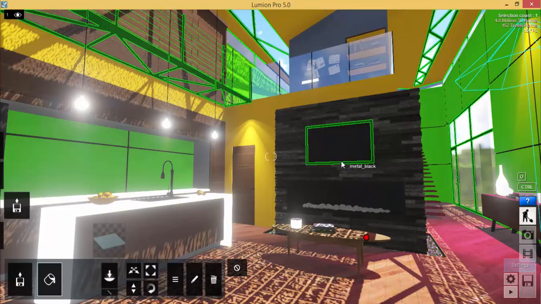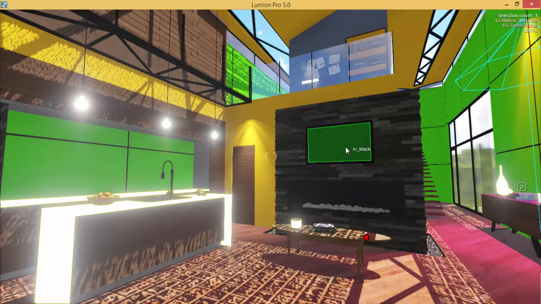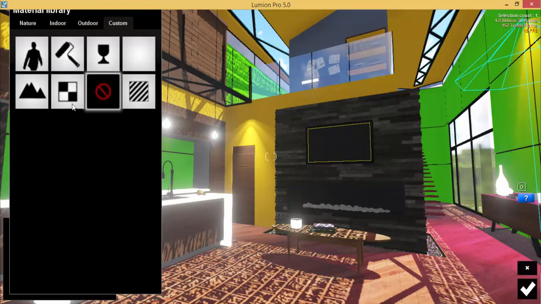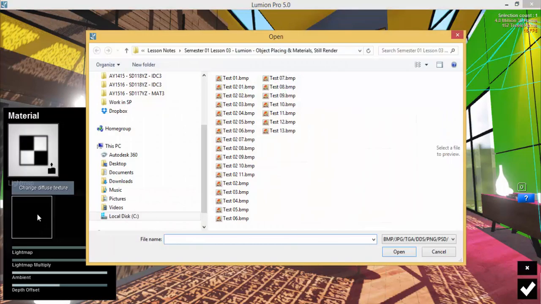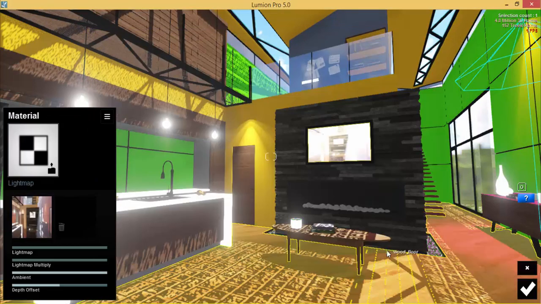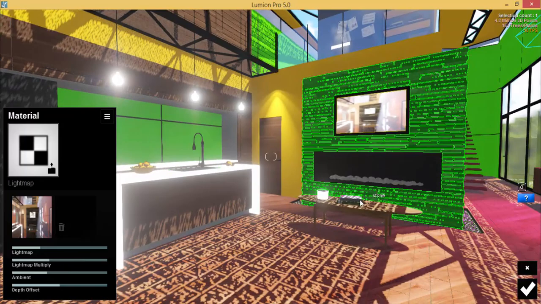Next, I want to map the TV screen. I will click on the TV screen and click on light map again. This time round I will change this diffuse texture to maybe an interior view like that. Okay. So I will be able to see a light map of it. So the TV screen is lighted up.